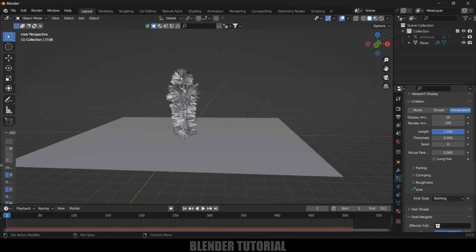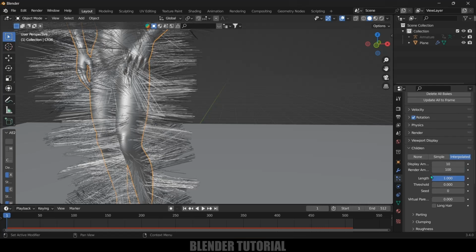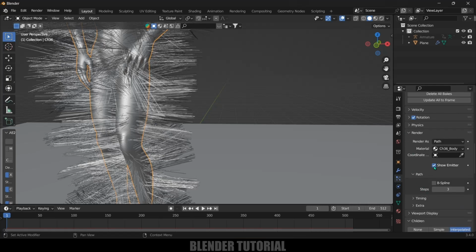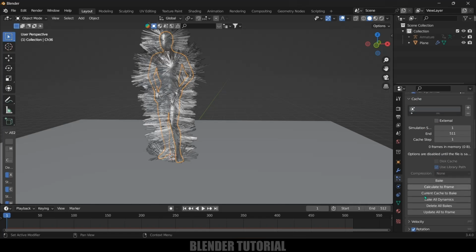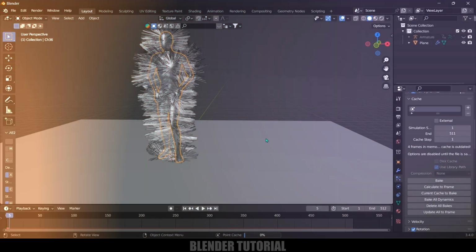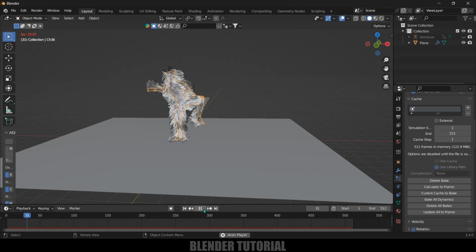And finally, if you don't want to have this mesh visible, which is our character, come to this render options, disable the show emitter option. And finally, come to this cache and click on this bake button. So here the bake is done and we got our hair dynamics ready.